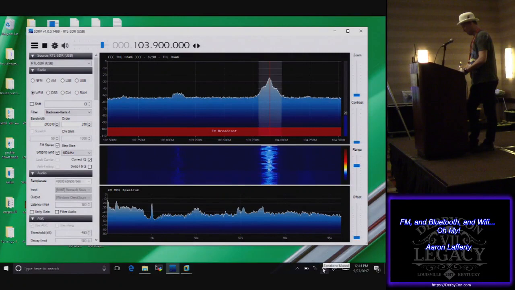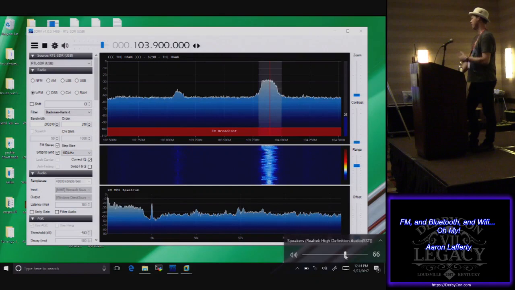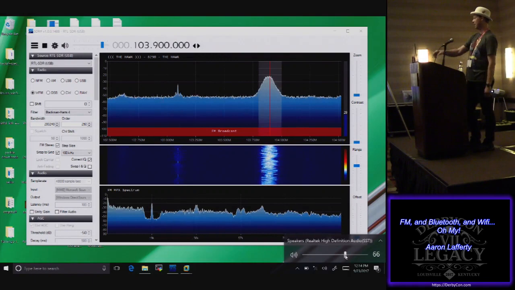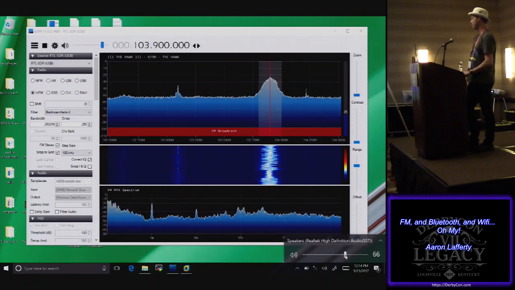Maybe we'll turn the volume up. And all of a sudden you're decoding FM radio on your PC from a tiny little device and a tiny little antenna. It's just taking that signal, pumping it into your computer, and your computer's doing all the decoding work instead of having a hardware radio to do it for you.